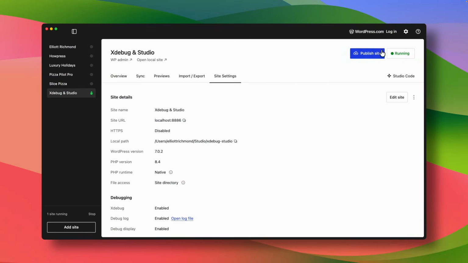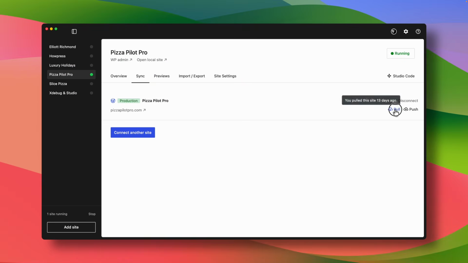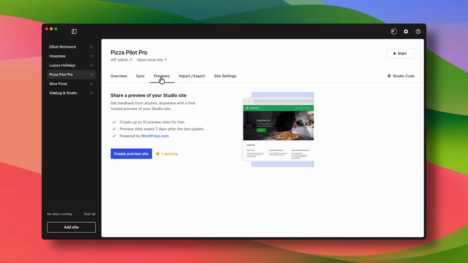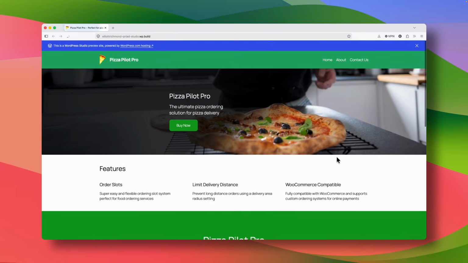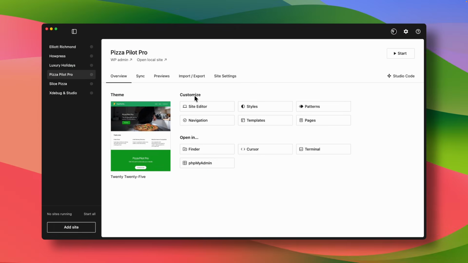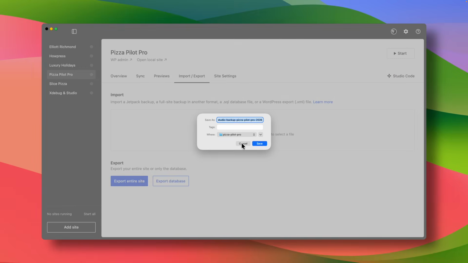But if you do sign in with your free WordPress.com account, Studio opens up a fair bit more. You get sync, so you can push and pull between local sites and staging or production environments hosted on WordPress.com without faffing about with a migration plugin. You get previews, also known as staging or demo sites, which spin up a shareable link to your local site so a client or a colleague can look at your work without you having to deploy anything. And you get import and export, so you can pull an existing site down to your local environment or package your local site up and move it somewhere else.